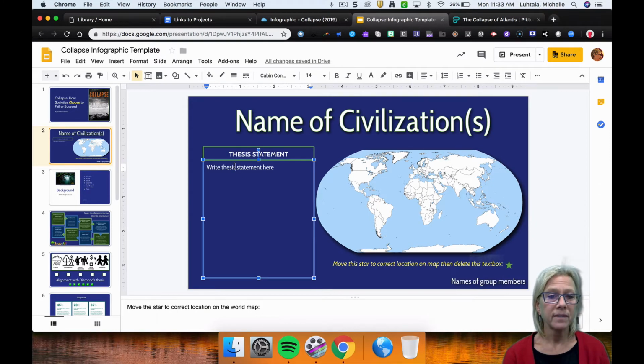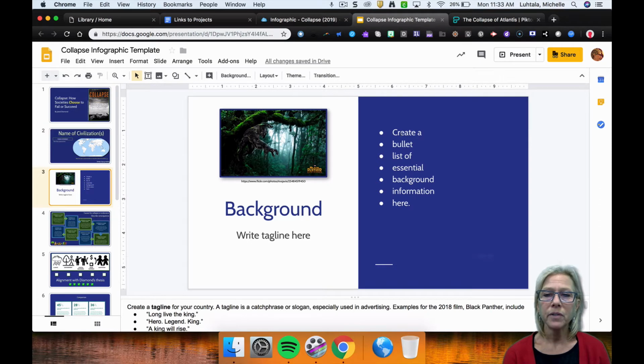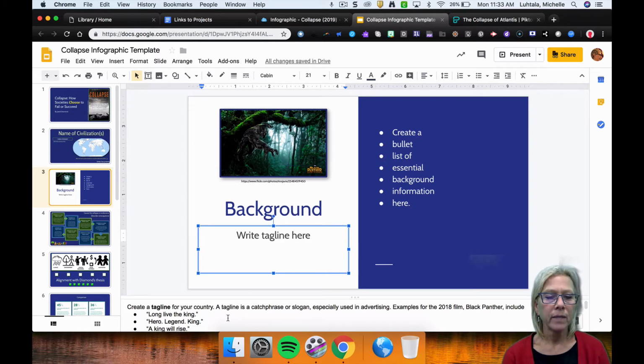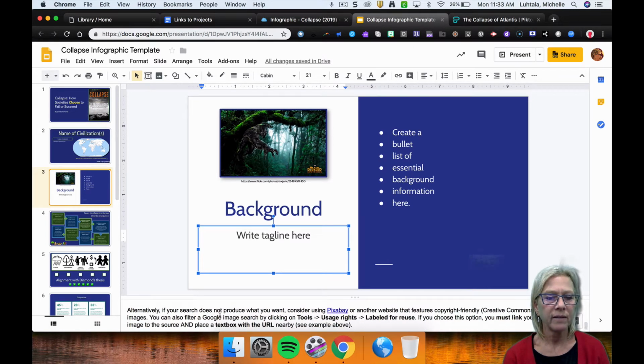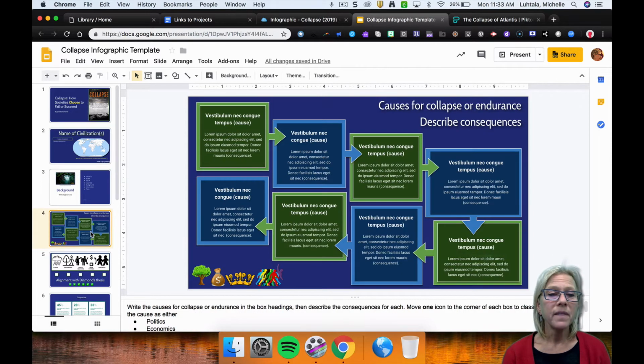You will need to have a thesis statement, so that's something you'll need to come up with. You will need to create a bullet list of essential background information over here. And then you want to write a tagline. And when I say the speaker notes has instructions, it explains what a tagline is. So be sure to read what it says down here.